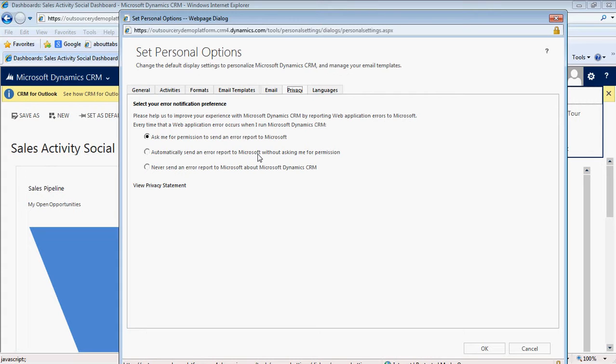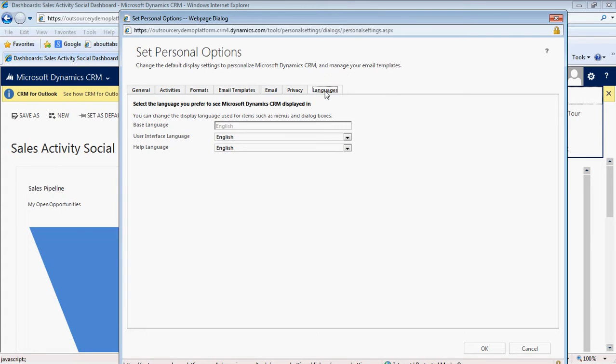And finally, you have your languages. This languages tab depends on the language packs that are installed within your CRM system. You'll notice my base language is English, user interface is English, and help language is English. When I click on the drop downs, I can only select English, purely because the language pack we have installed on this particular instance is only English. But if you had different language packs installed, then you would have the ability to select those different language packs.